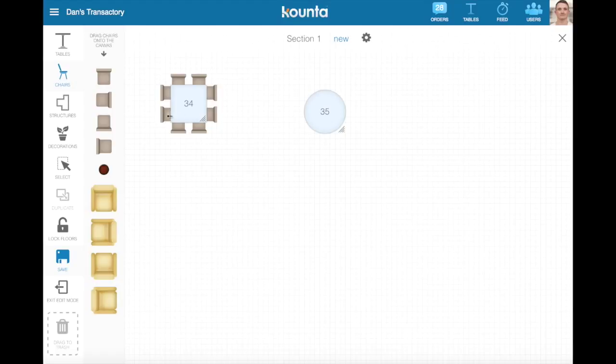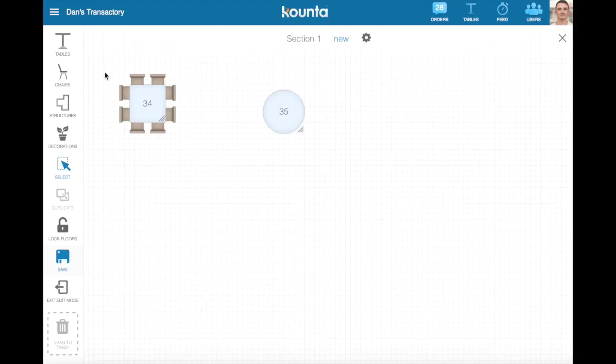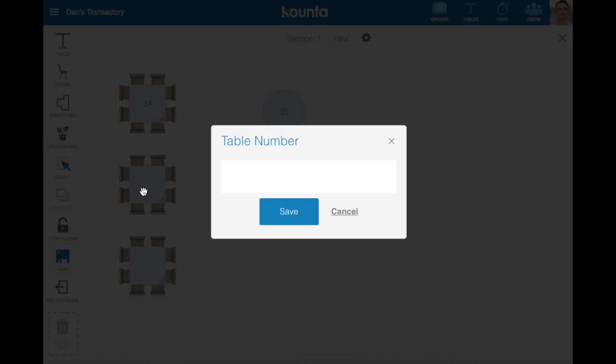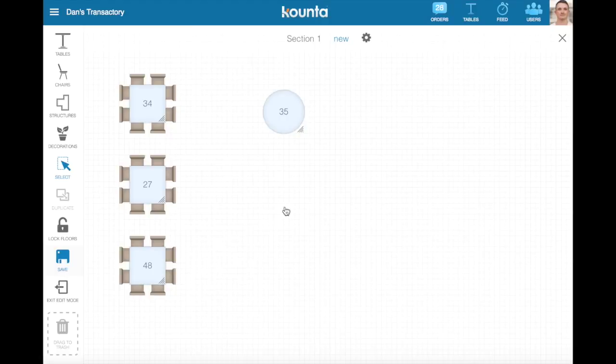And then say we have 4 different tables like this, what we can do is use the select tool to select all of the components that make up this table and chairs, and then duplicate it, and drag it, and do it again, and drag. So you can see here, we have 3 tables that were very easy to build out. We can click there, call this one 37, 27, call this one 48. So you can call them any number you wish.